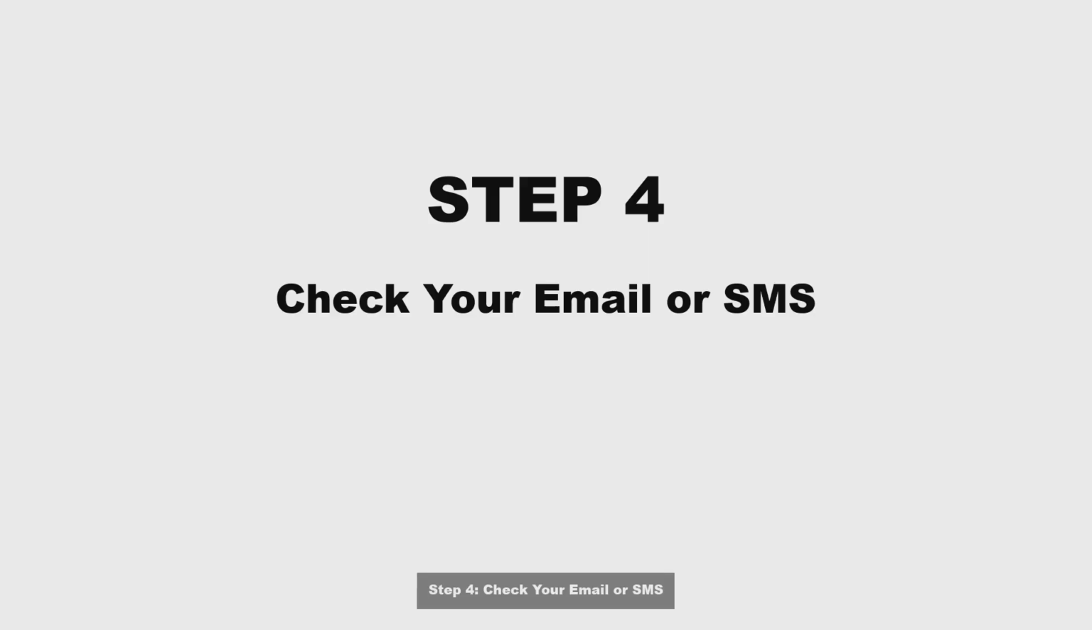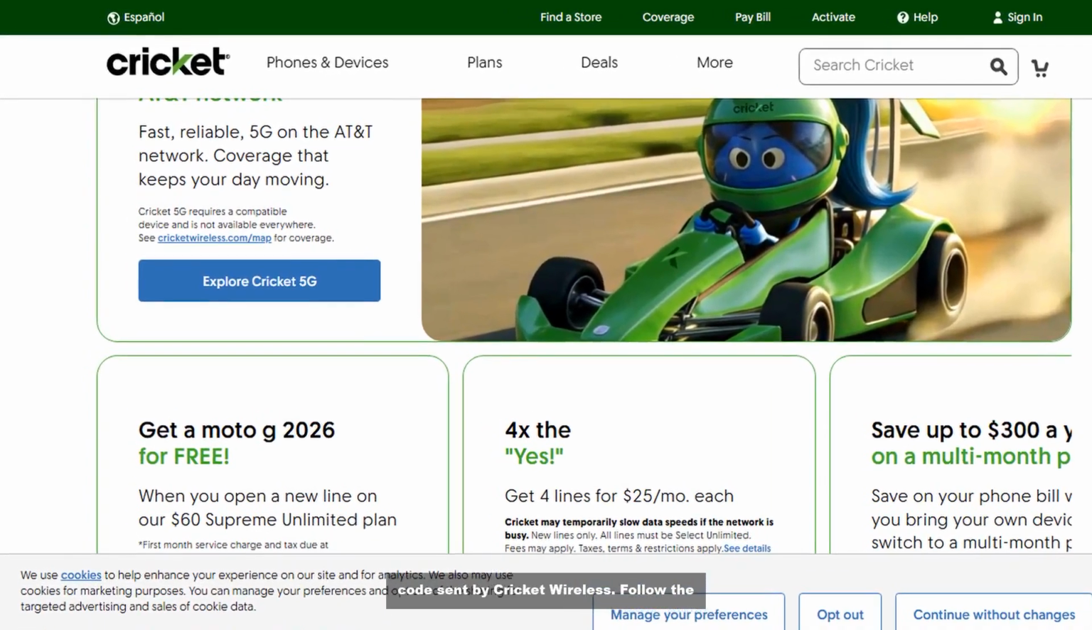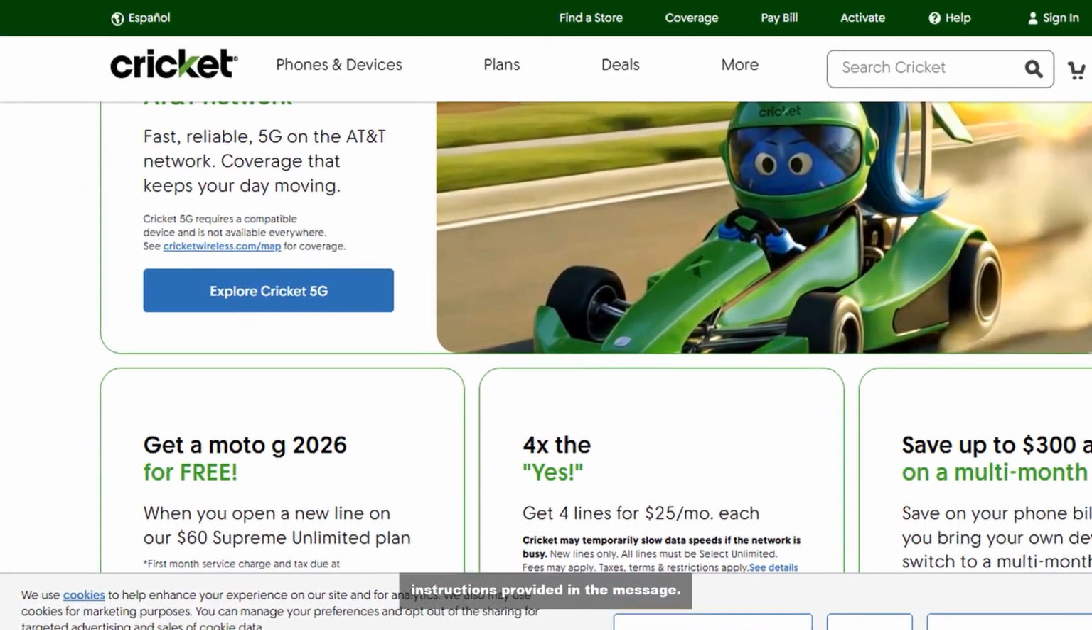Step 4. Check your email or SMS. After submitting your information, check your email or SMS for a password reset link or code sent by Cricket Wireless. Follow the instructions provided in the message.